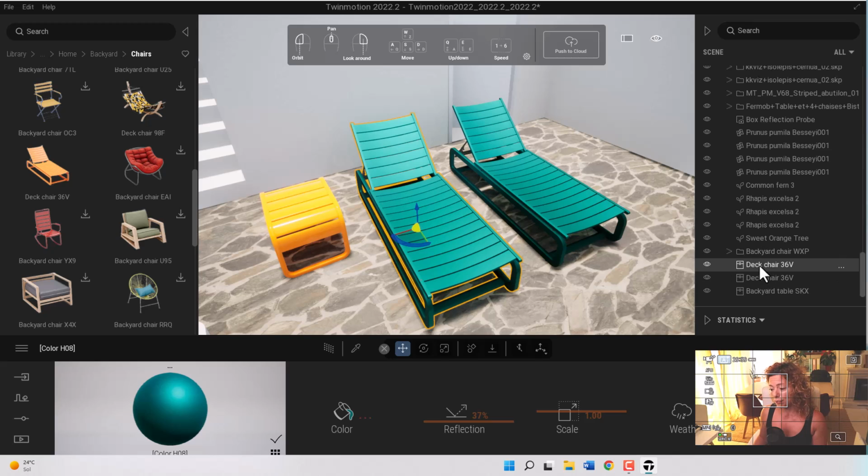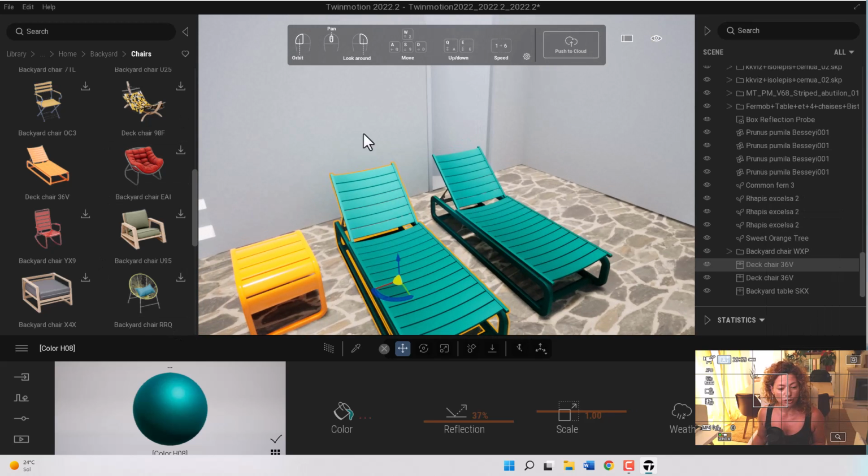And if you're happy with it, if you want to use that color in a future model, you can just right click here on the scene outliner and add to your user library, and in your user library is all the models you save in your specific color.